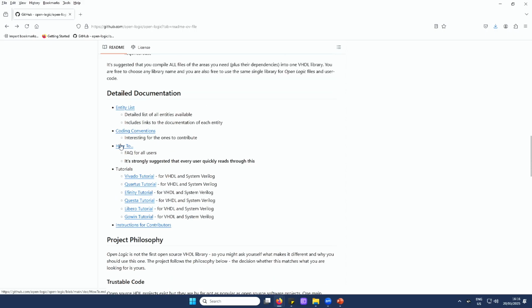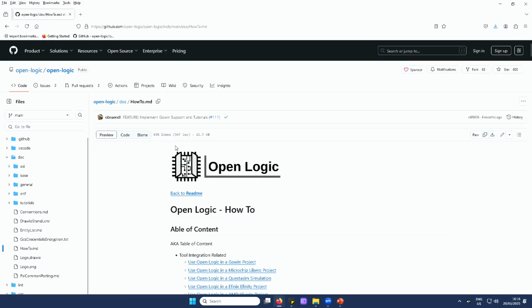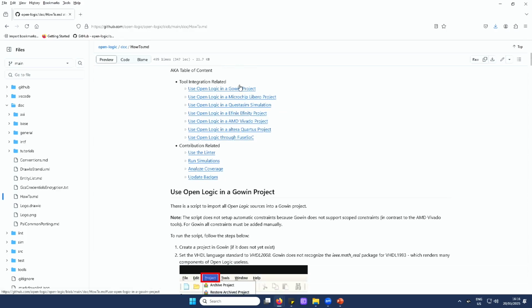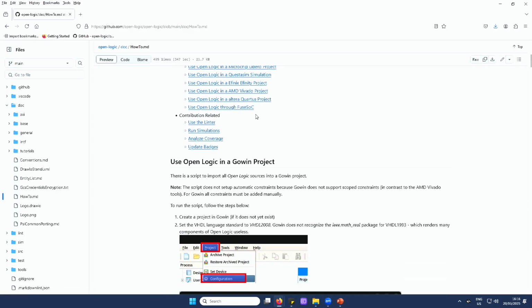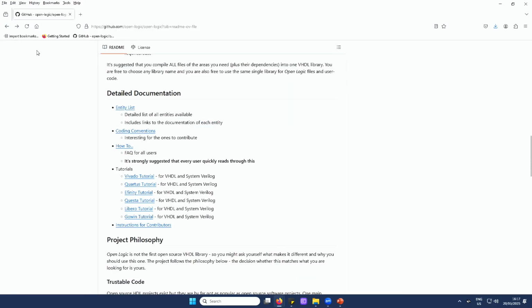Then the how-to section is one that is important. Whenever you ask yourself, how can I? Go here. It tells you how you integrate OpenLogic in all possible projects. It also tells you how to integrate it through FuseSoC, the open source package manager if you use it. It also tells you how to run simulations, how to run the linter and so on, how to integrate it into VS Code. So all the important topics for you as developers are covered here.